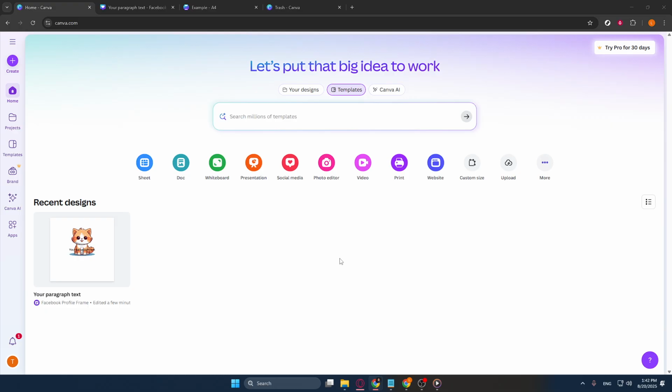If you're not already logged in, this is the time to do so with your account credentials. Once you're in, you'll find yourself on your Canva dashboard where all of your current projects reside. It's like your creative hub right there at your fingertips.